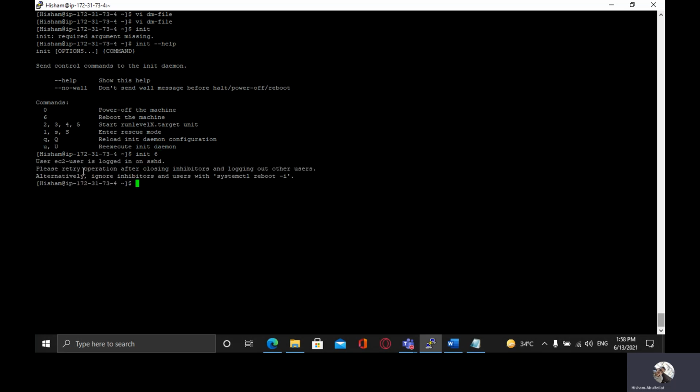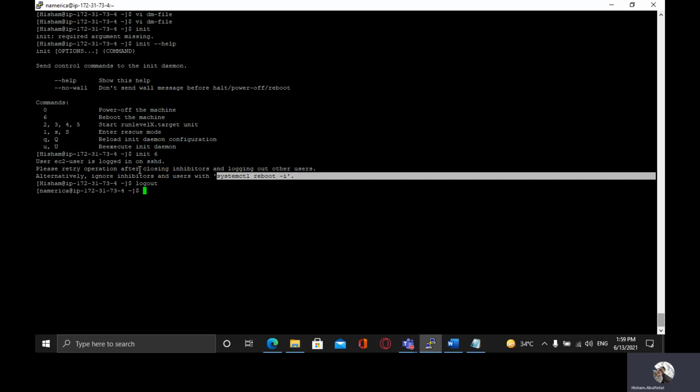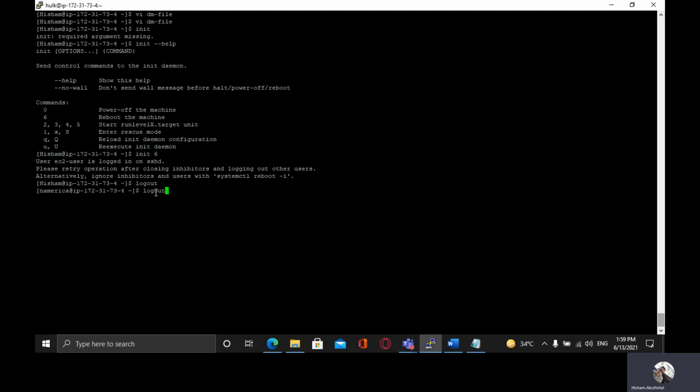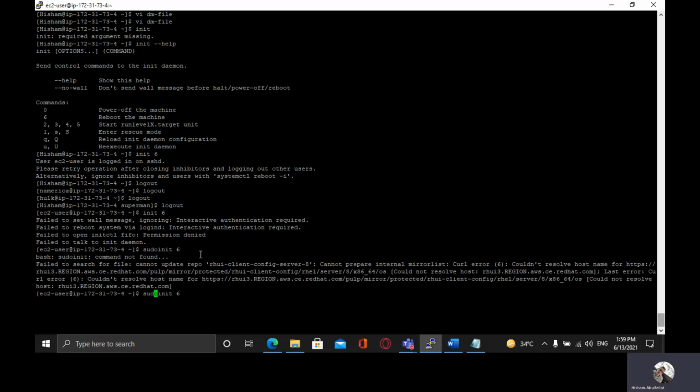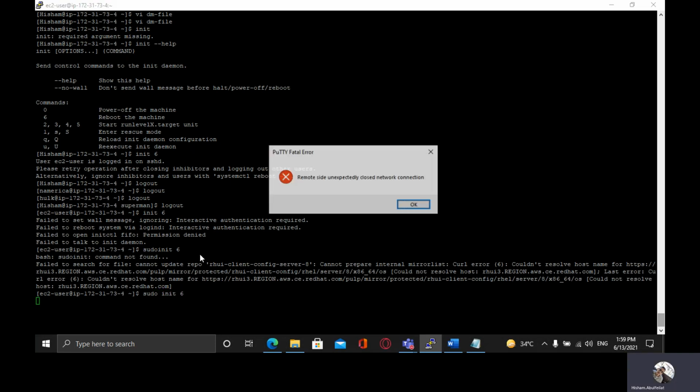Here it says, please retry the operation after closing inhibitors and logging out. So basically we need to log out of the other users, or we could use systemctl reboot -i to ignore the inhibitors. We will ensure that we log out of every user, and then we will use init 6. Then it says permission denied because it needs sudo permission. Sorry, my bad. sudo init 6.